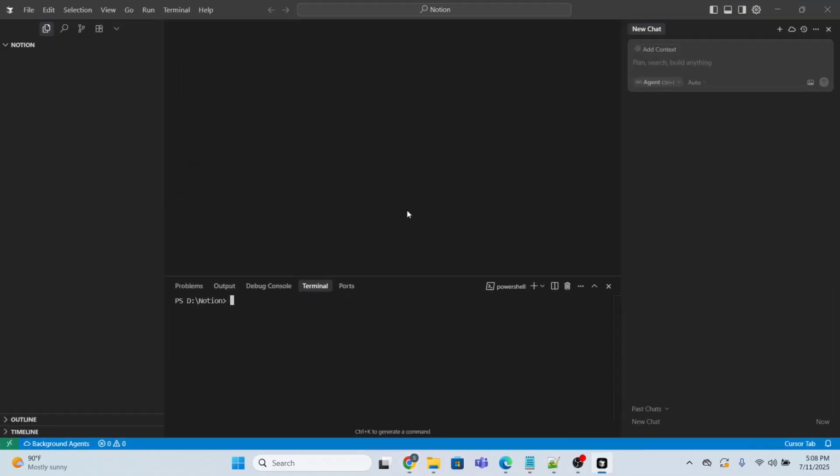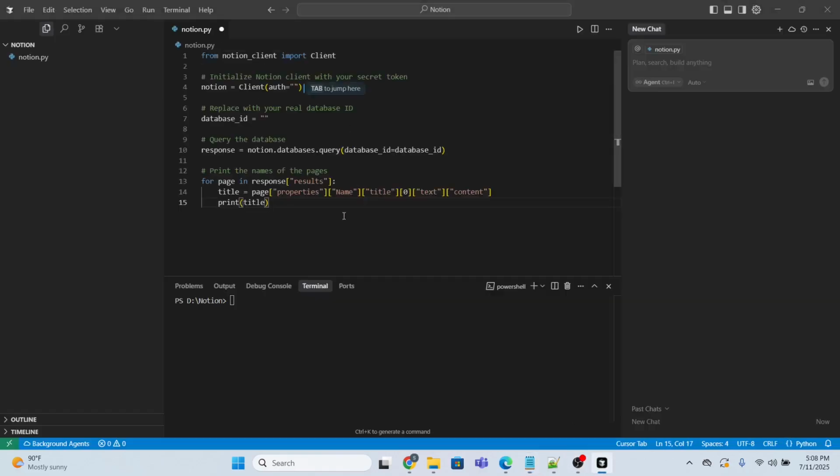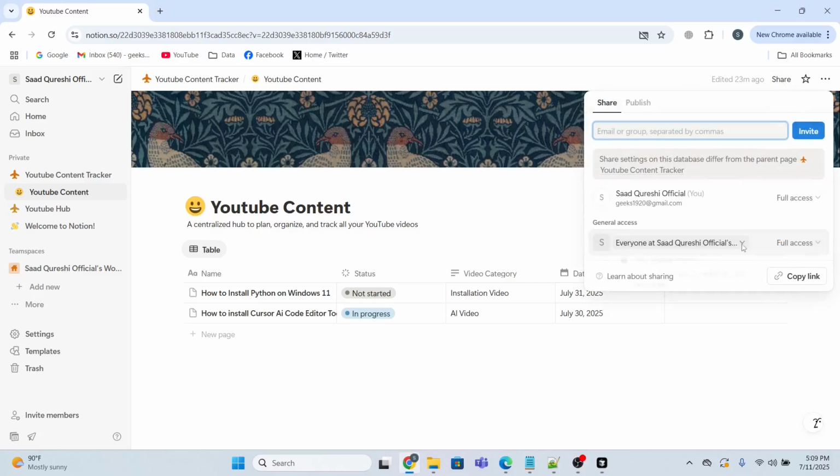Now I will open the Cursor AI tool and I will create Python code over here. The name of my file will be notion.py, and let me quickly copy and paste this code. I require two things: the secret token and the database ID. First I will show you how to get the secret token from Notion. I need to first share this page with everyone in this workspace, because I've created a workspace.